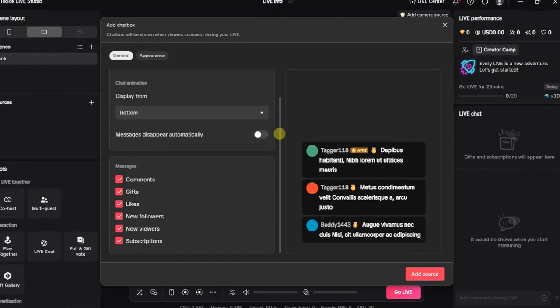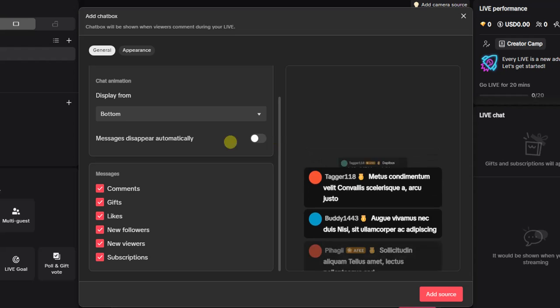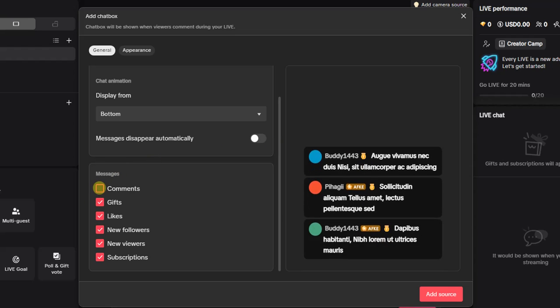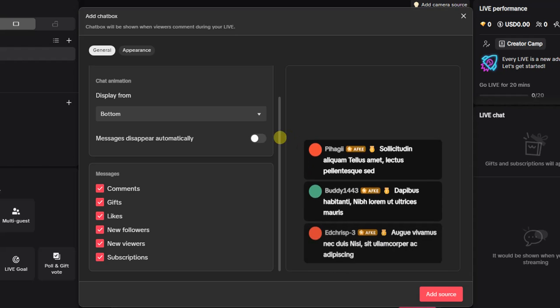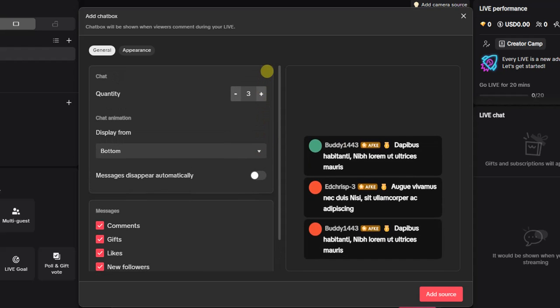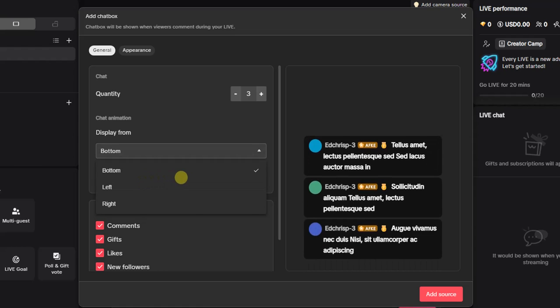All right, and if you don't want any of these, you just go ahead and uncheck like this and it will be removed. All right, so if you want to have all of them selected, leave it that way. Now here it's actually the chat animation. Here you can select how you want to display from, either from bottom, left, or right.